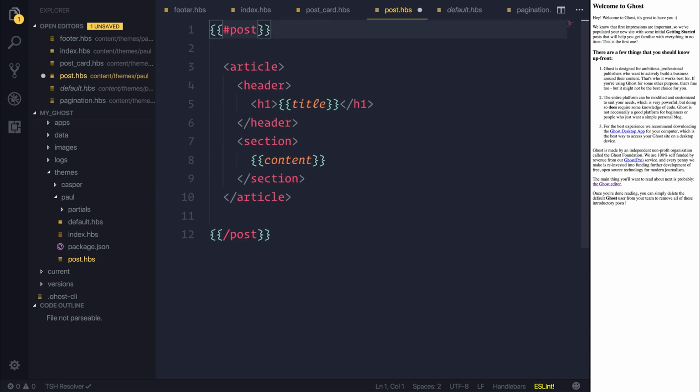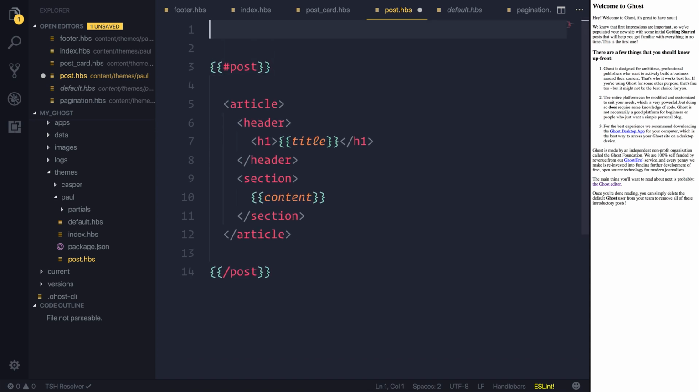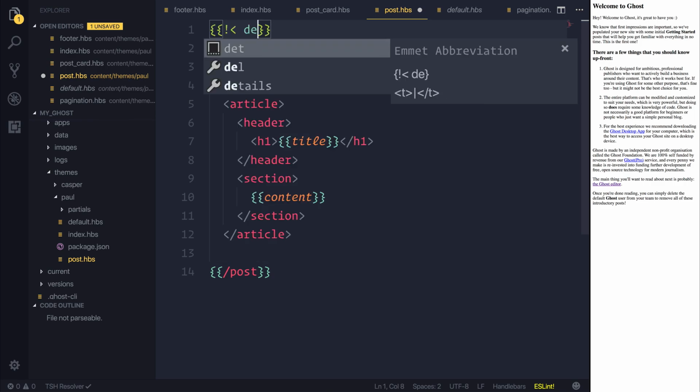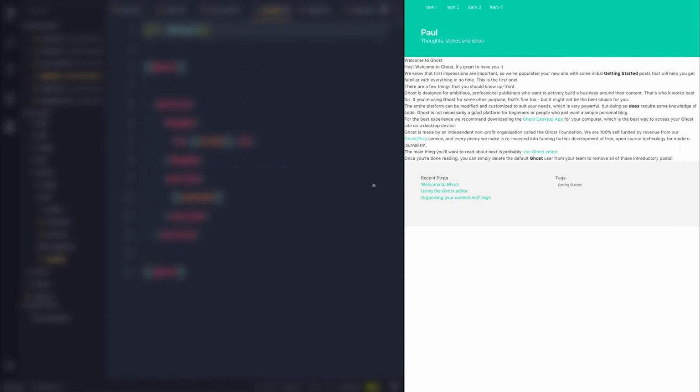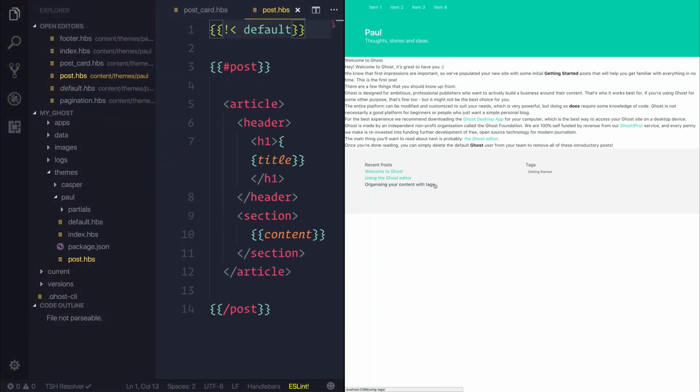So the first thing I'd like to do at this point is incorporate that default template, and that can be done with the two handlebars, the exclamation mark, the less than sign, and then we say default. When we refresh our page, you can see that now our post looks a little different. We have our footer, we have our header, and then we have our content here in the middle.